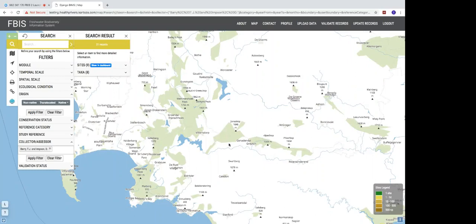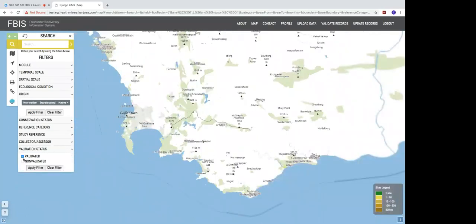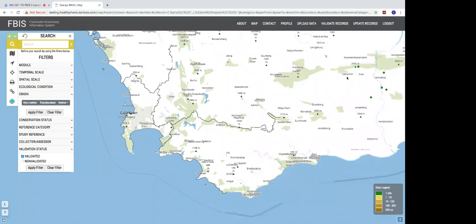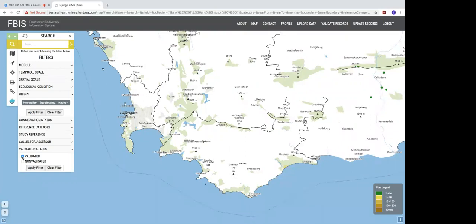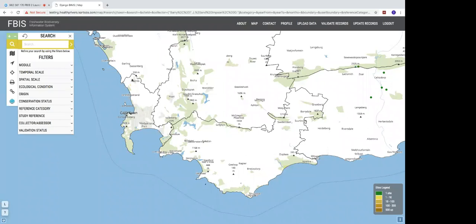Then at the bottom, we have an option to filter by validated or non-validated data. So this is how initially we're going to control the quality of data. So at the moment all the records should be validated because they come from peer-reviewed scientific literature, GBIF, and all of that. Great, so that is for the filters.